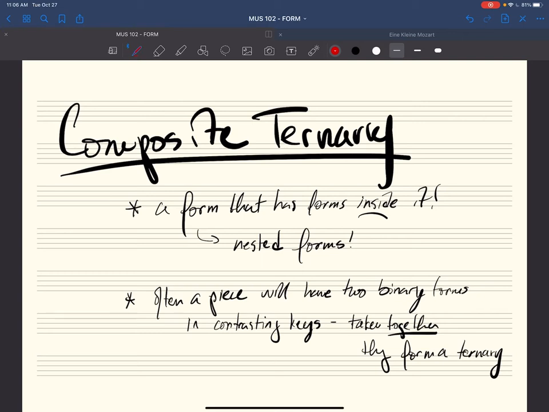So I'm going to explain this to you abstractly here, and then we'll look at a graph of it, and then we're going to listen. I think after listening, it'll be really clear, or more clear at least, how this works, because these are things you see quite a bit and have played in your music and band and orchestra and all that kind of stuff. So a composite ternary is a form that has forms inside of it.